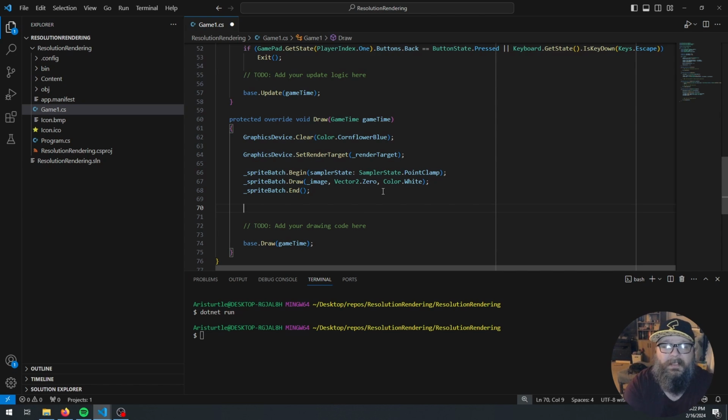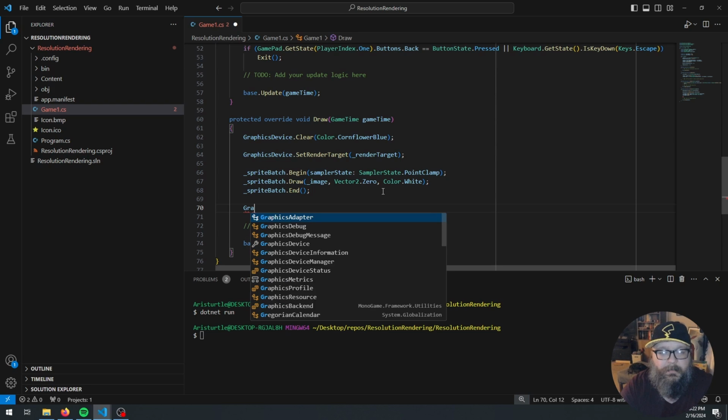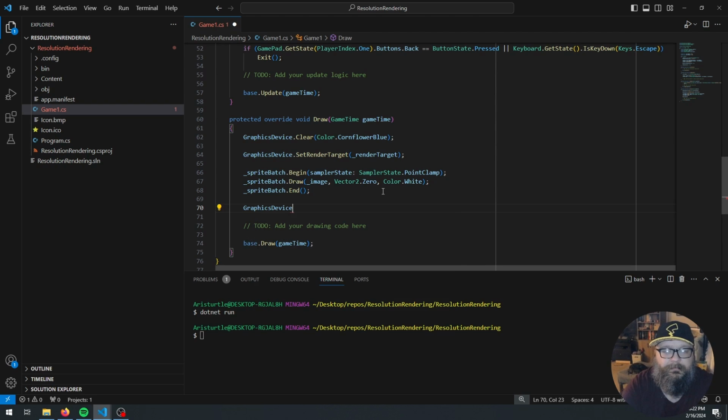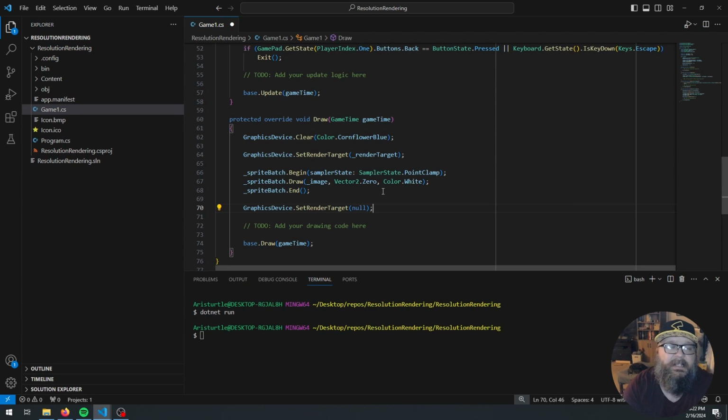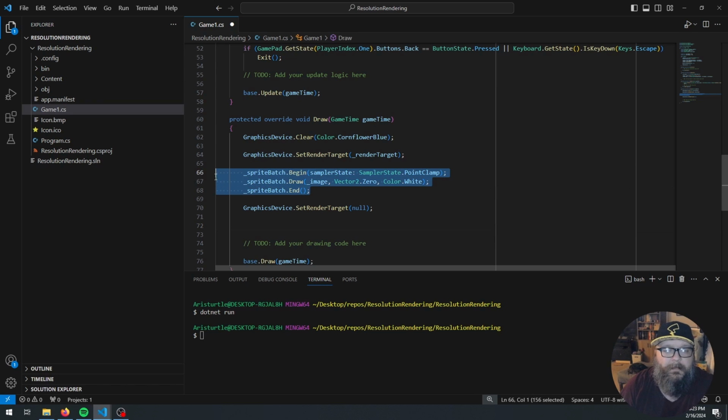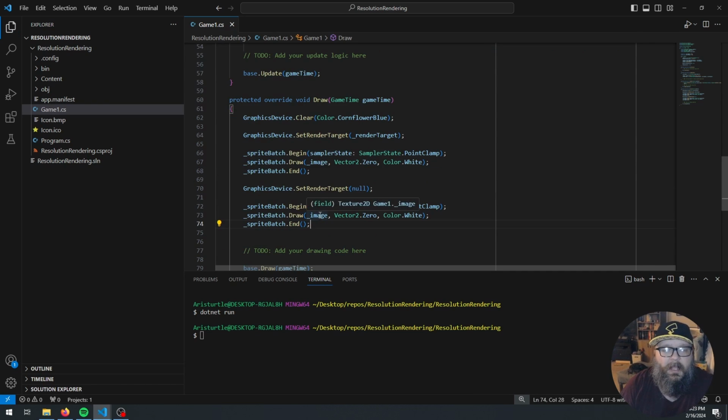That way we can draw things to the screen itself. So we can do graphics device dot set render target, and we'll set it to null. And setting it to null tells it to use the back buffer instead of a render target or something else. So we set that to null. And then I'm actually going to copy and paste this code just to make it a little bit faster in the video. But instead of drawing our image, we're now going to draw our render target to the screen.